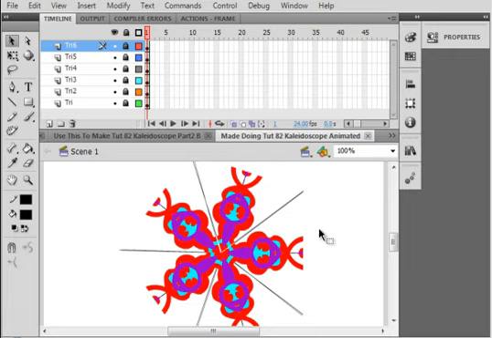Welcome to Flash Tutorial 82, Kaleidoscope Animated. It's a follow-up to Flash Tutorial 81, Kaleidoscope, which I have opened on my computer now.